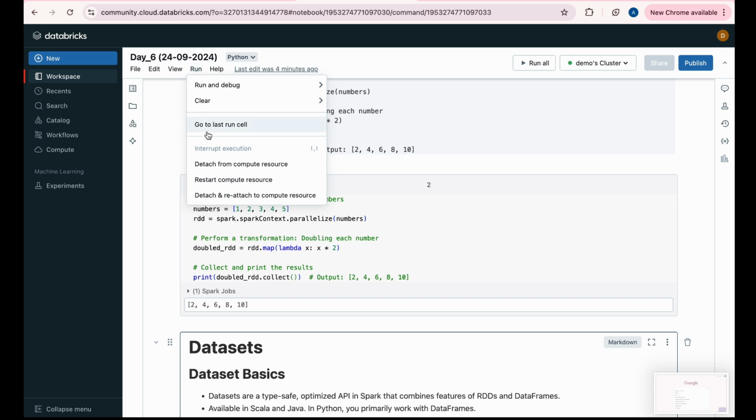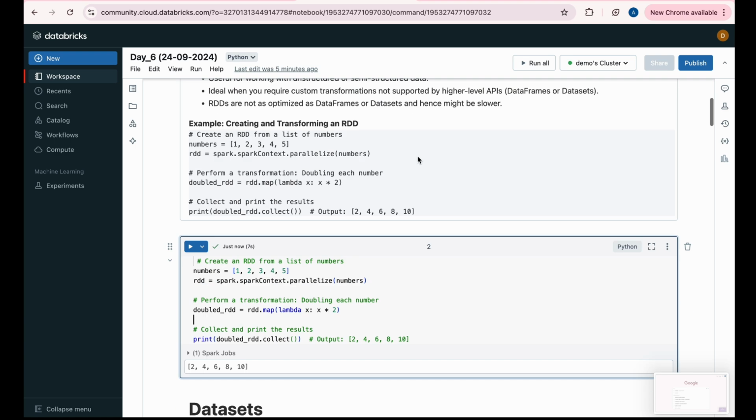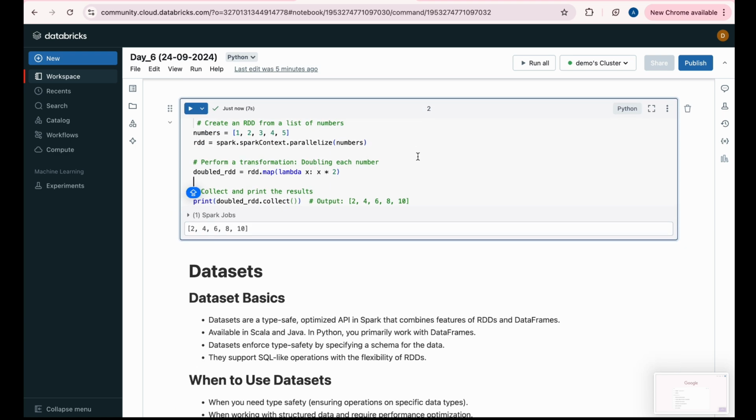You also have further options, like the option to run all, so you can go to the last one, and you can clear all this stuff. All the things related to the cluster are available here. You can restart the compute either from here or from here, or detach and reattach. That means you'll lose all the state you have used till now, and you'll be starting afresh rather than restarting a cluster. So this is how we create a basic Community Edition of Databricks.